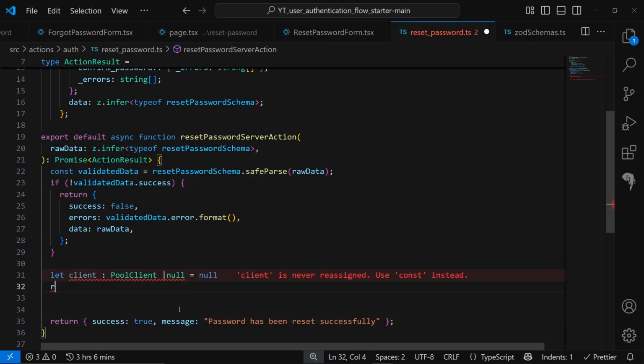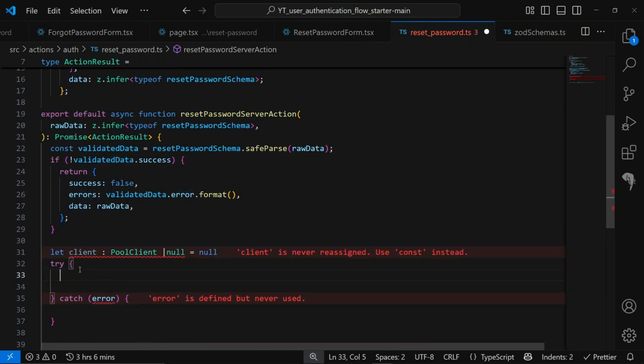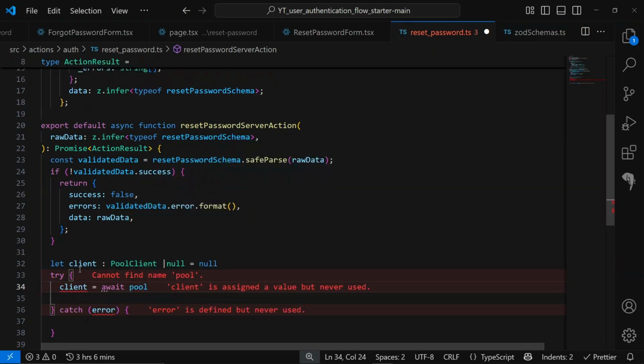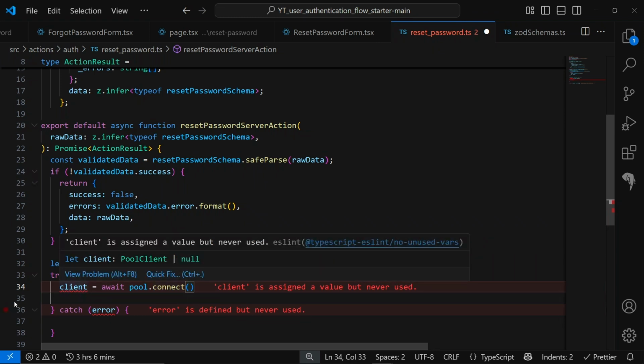So after doing that, we need to have a try-catch block. All right, so let's get a connection from here. I'm just going to have client equal to await pool, which we need to import, dot connect, because we'll be doing a database transaction here, so we need to use a single database connection. With Postgres, if you are going to be doing transactions, your transaction must use the same connection. That is why we're getting a dedicated connection from the database.